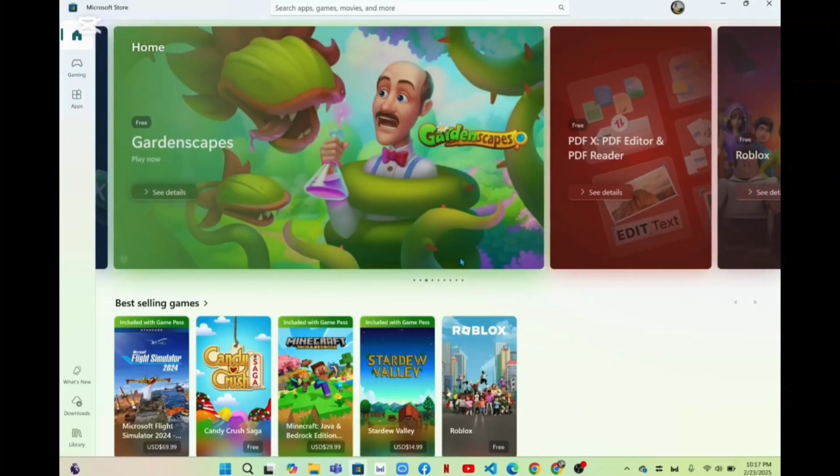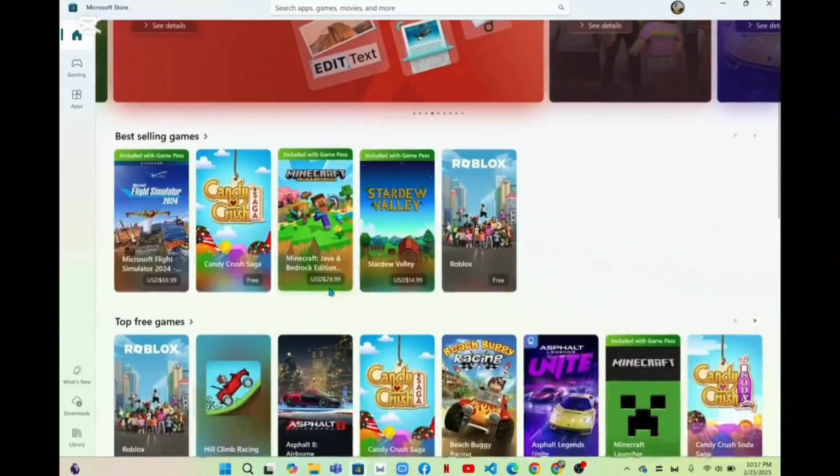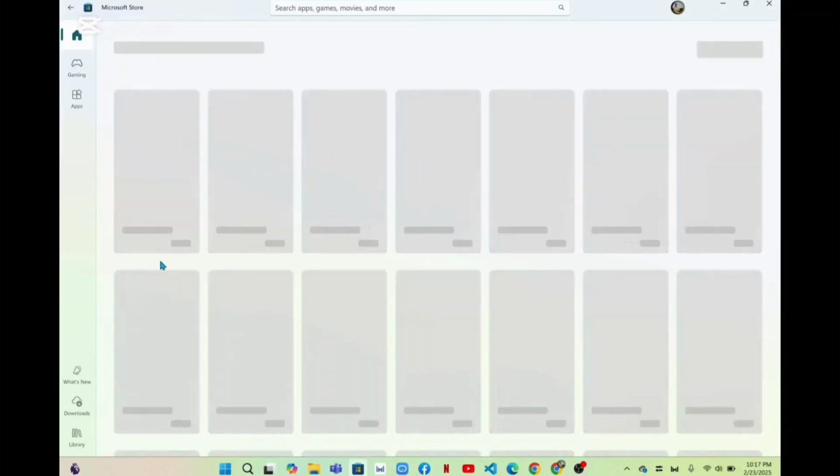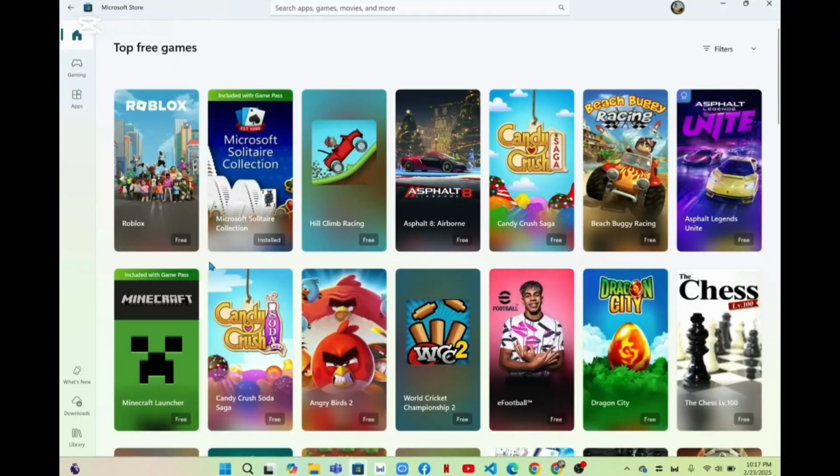Alright, so after opening the Microsoft Store app on your PC or laptop, you have to scroll down and find the options like top free games. So go for the options. So simply click on this. So now from here you can review and download the top most free games that are available for your laptop. So simply you can review it and install it from here.